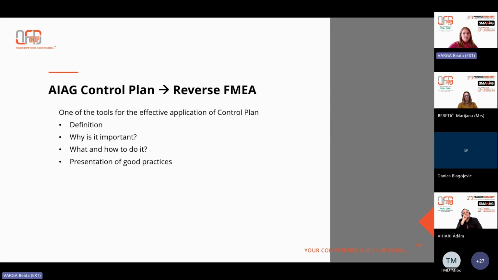The manual provides a clear definition of the reverse FMEA, explains why it is important, and gives guidance on what to do and how to do it. Also, it includes examples of good practices, best practices from the industry. So I think you can read it from the manual.